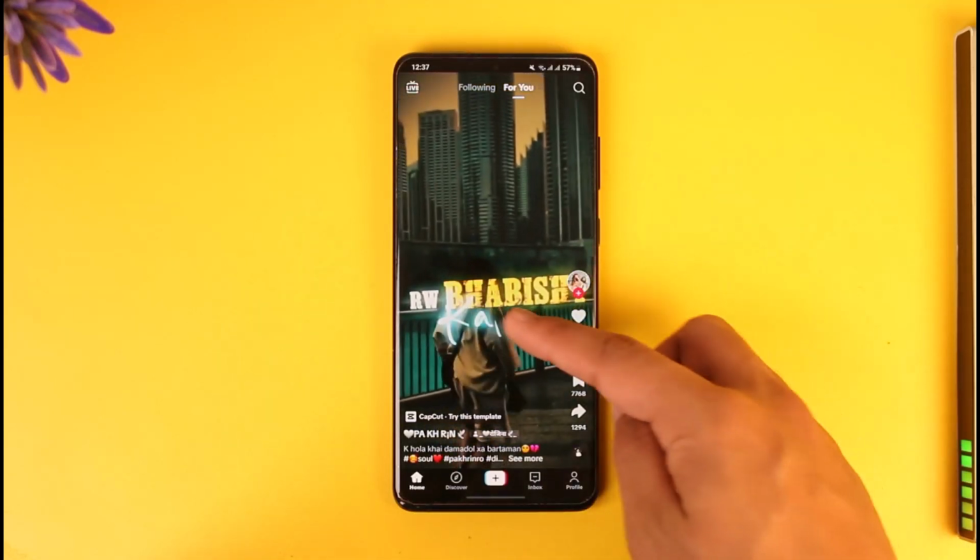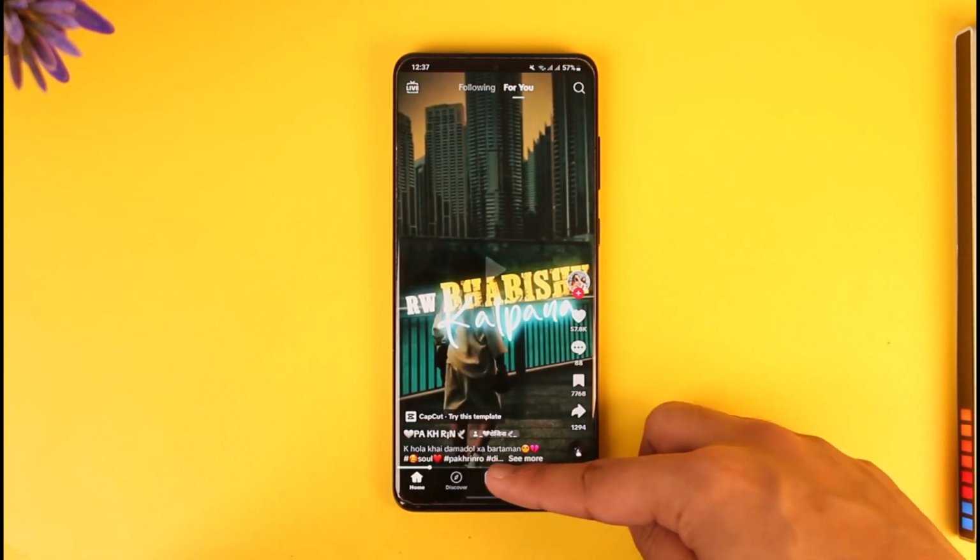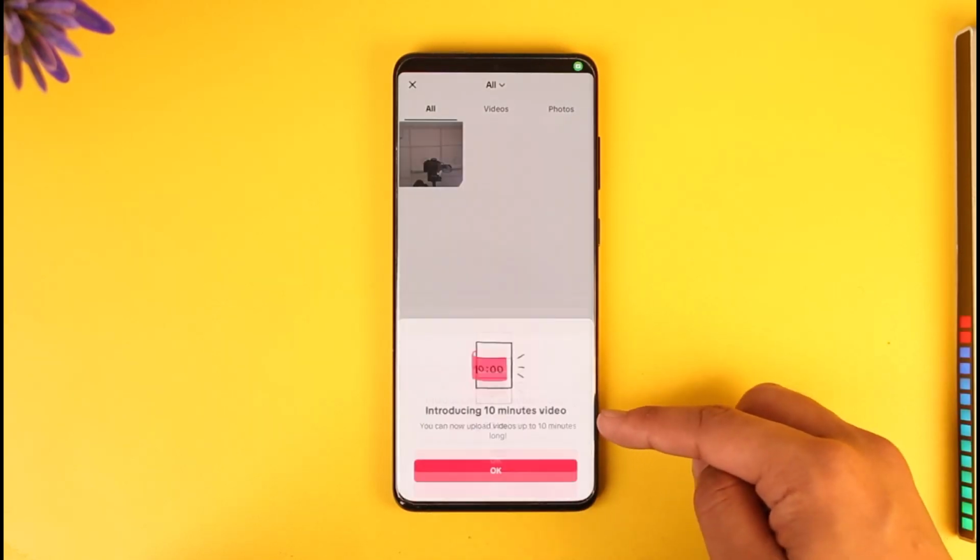Once you launch the TikTok app, all you have to do is just tap on the plus icon that you can see from the bottom and just tap the upload tab.